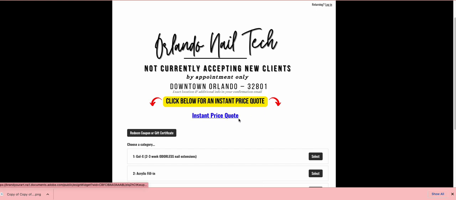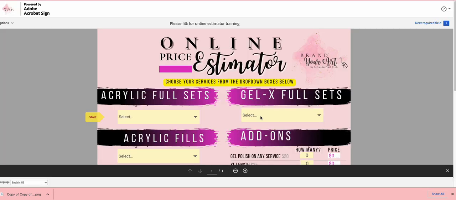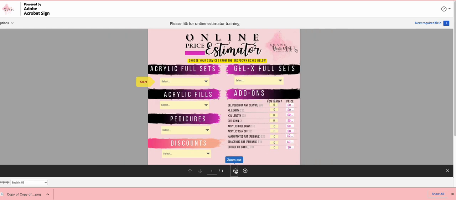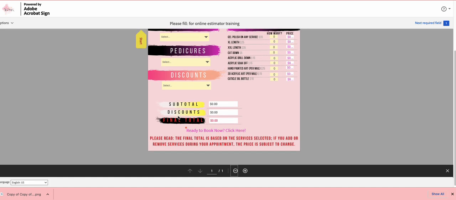I would suggest putting it very near the top and under arrows and something bright that they can see, just so they don't have to scroll all the way down trying to find it. And then they're going to click it, and it's going to take them right to the form. So I'm going to zoom it out so you guys can see it. This is just one random one that I made.